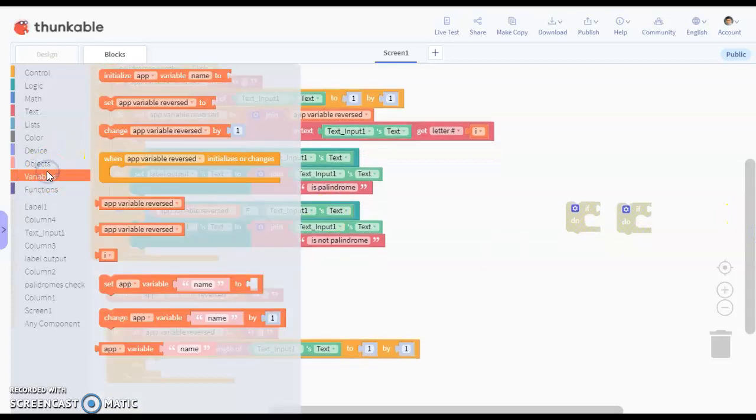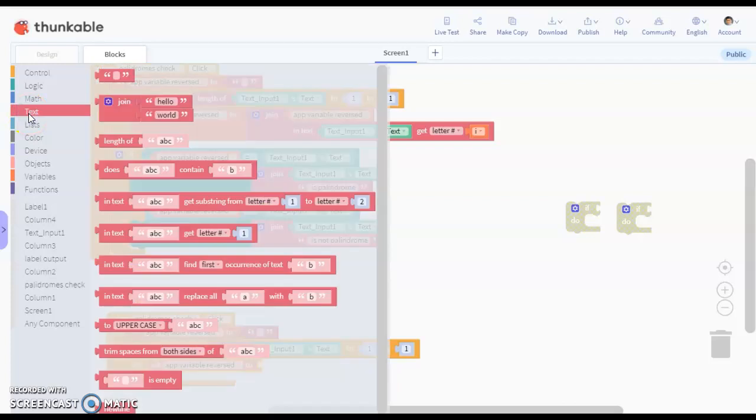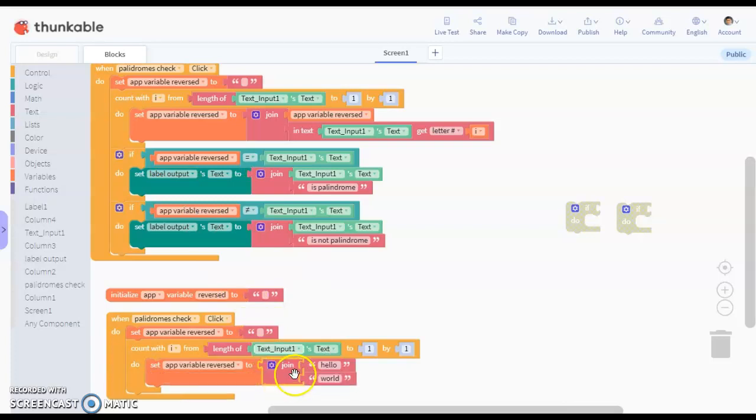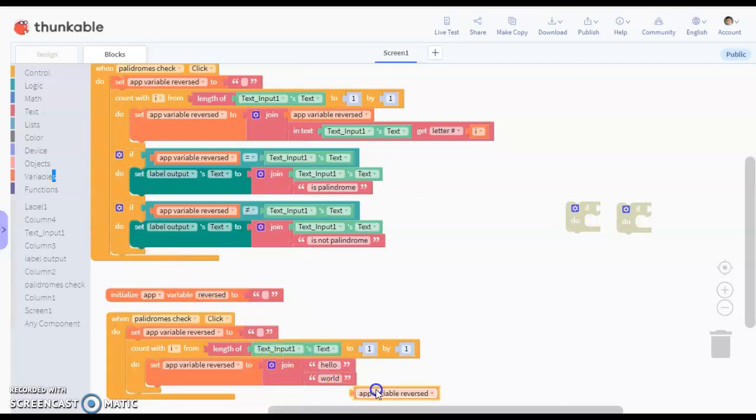and I'm going to go into variables again, and I'm going to get that set variable reversed again, but this time instead of doing a blank text, I'm going to go into text and get that join button. Over here, I'm going to get that join button and chuck it right in there. So then I'm going to go into variables once more, and I'm going to get the app variable reversed, and then I'm just going to click it in where it says hello. As you can see, I put it in, hello will come out. You can just put that in the bin on the corner.